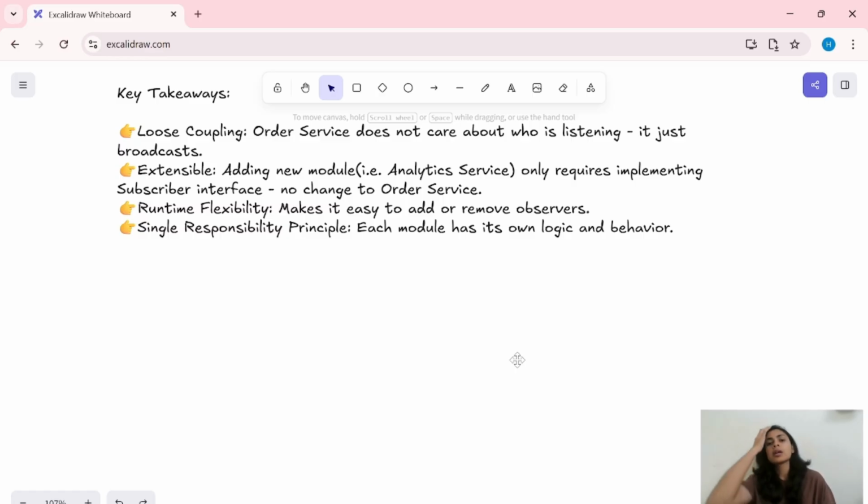and there will be no change in the order service class. Now, let's say we want some flexibility in future, where based on the user's settings we don't want a subscriber to subscribe. Let's say we don't want to send out the notification, so we want to remove that subscriber from our list of subscribers. That becomes very easy, as we just have to call the APIs exposed in the order service class to add and remove subscribers.